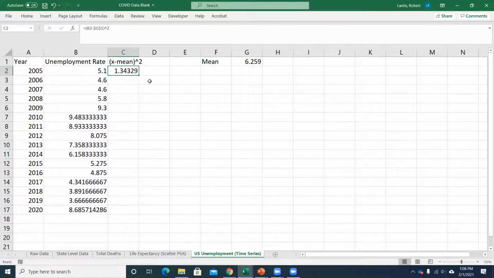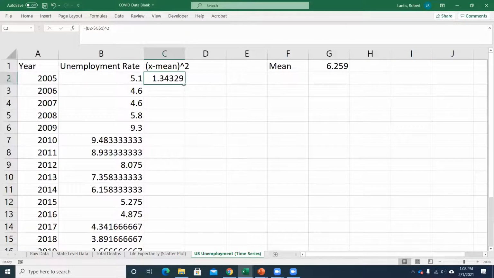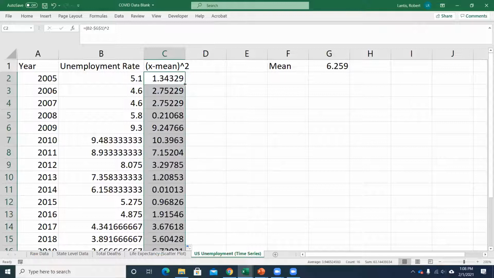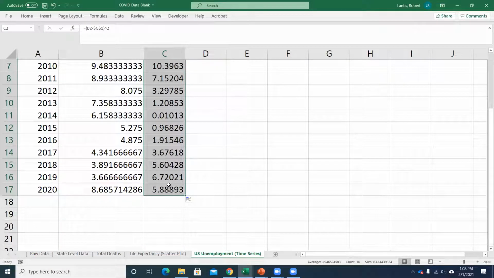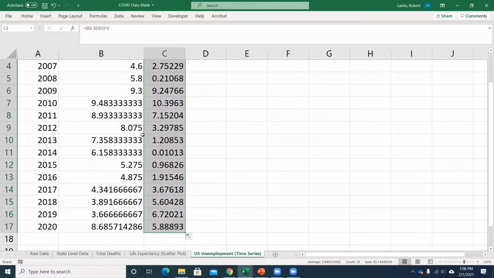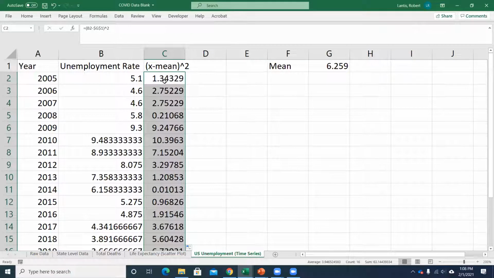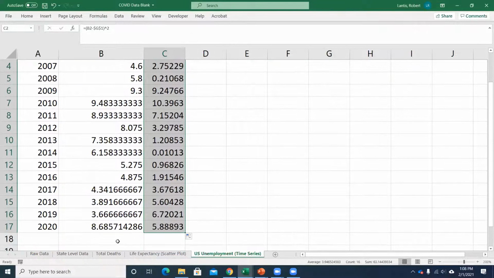Now, a nice little handy trick to do this. Actually, I'm going to zoom in a little bit more on this. See when I'm over this, there's this little green square down here. When my mouse goes over it, my cursor becomes this plus sign. If I double left click on that, it basically copies it down so I don't have to drag it. Now with a small data set, that doesn't save me a ton of time. With a much larger data set, that's really useful. So I've now got the deviation from the mean squared for every single observation.